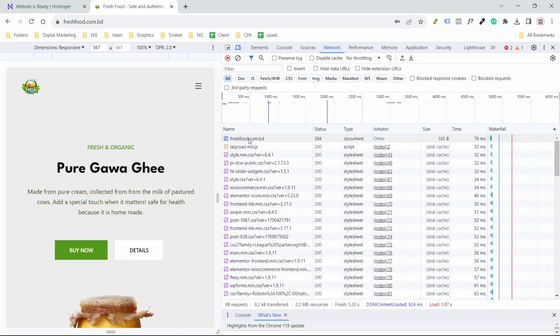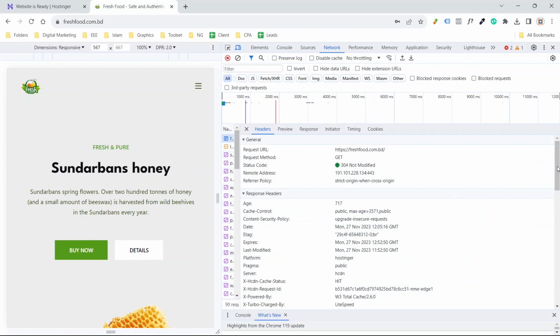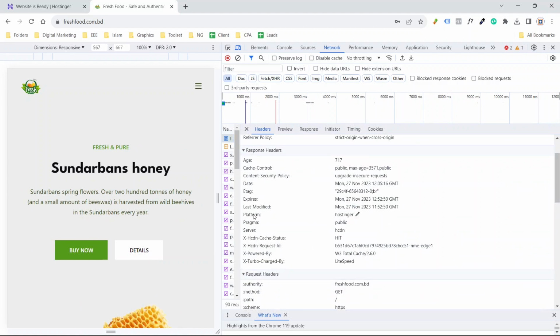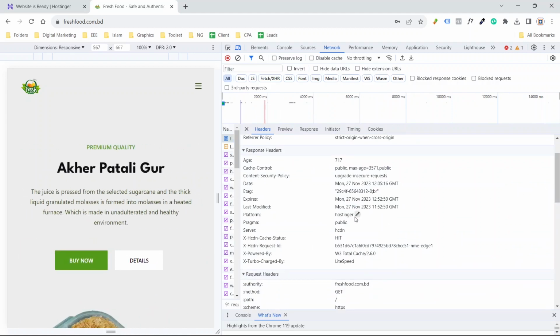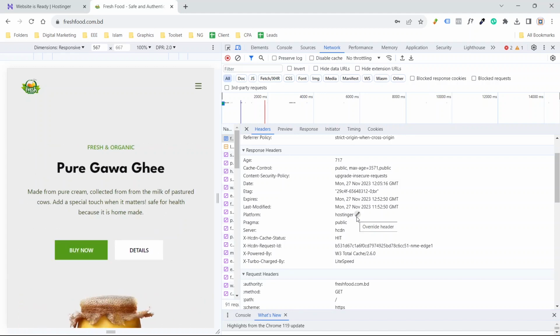Okay, now go to the domain freshfood.com.bd, and from here you can see that the platform is Hostinger. That means that our website has been loaded from Hostinger servers. So we have successfully set up our business web hosting, and we have also created a website.